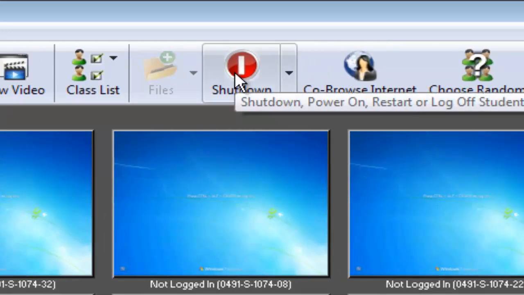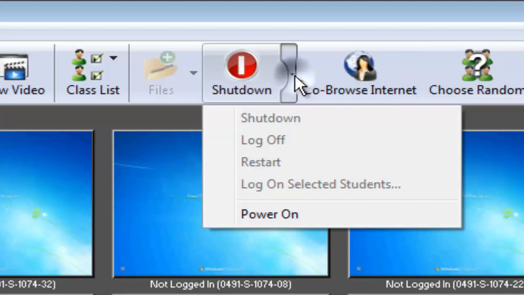Next one over that we're going to discuss is the Shutdown tool. This offers many different options here as well. So you have Shutdown, Log Off, Restart, and Power On. At the end of each day, you should be able to click on Shutdown, and it would shut down every machine in your classroom. In the morning, if you decide that you want to turn on all the machines, you would do the same. Just use the drop-down menu and hit Power On.